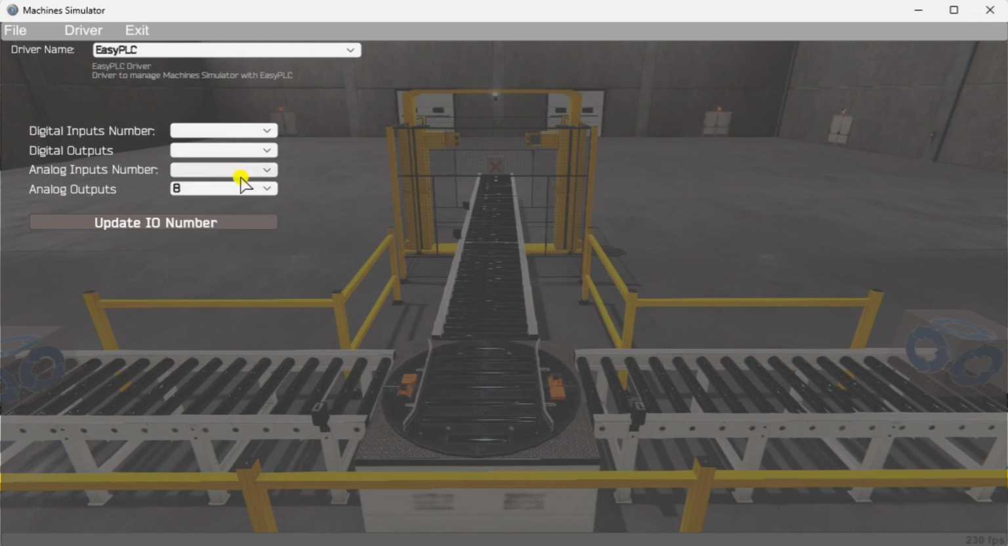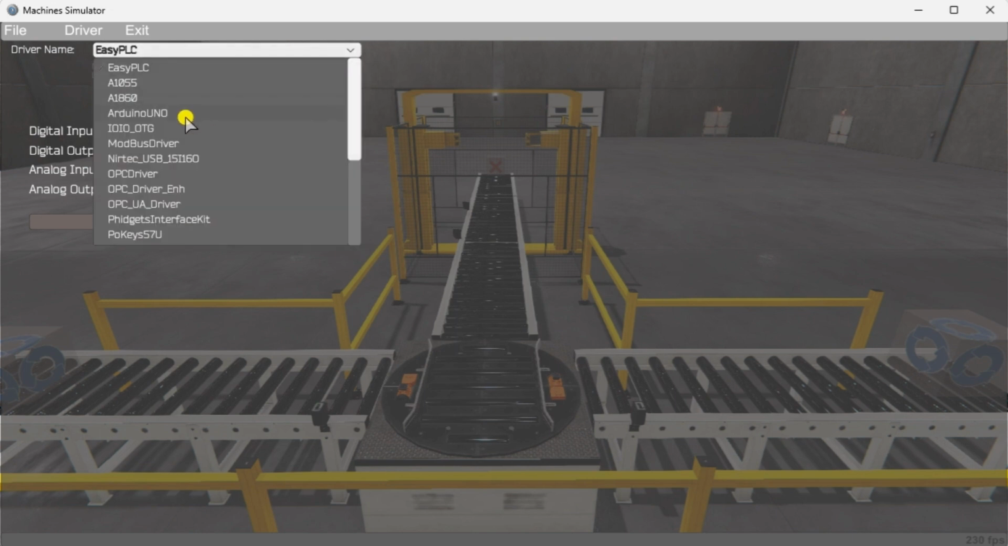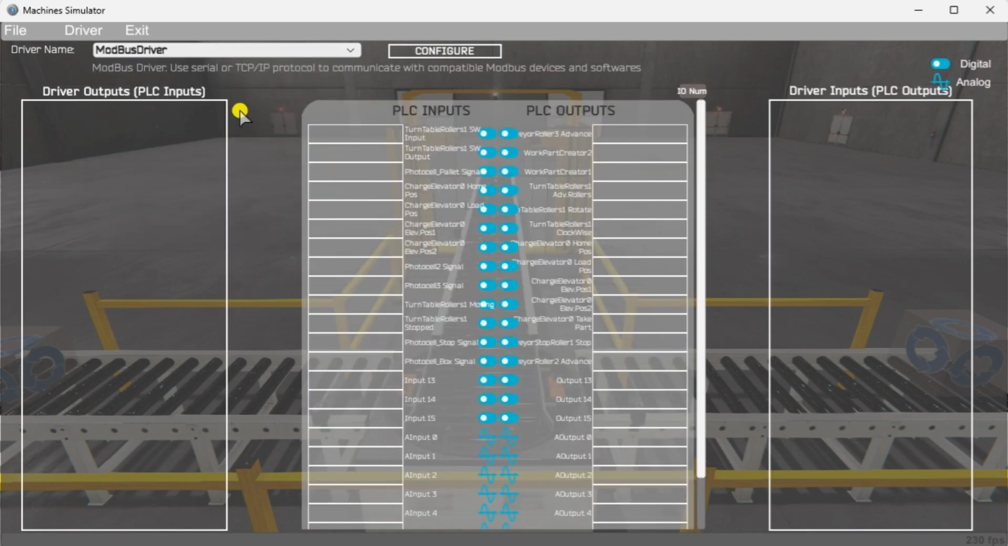Ensure we select more I/O than the number required for our palletizing machine. The Easyplc driver is selected by default. Under the driver pull-down menu, select Modbus driver. This driver will communicate Modbus TCP or Ethernet and Modbus RTU serial.